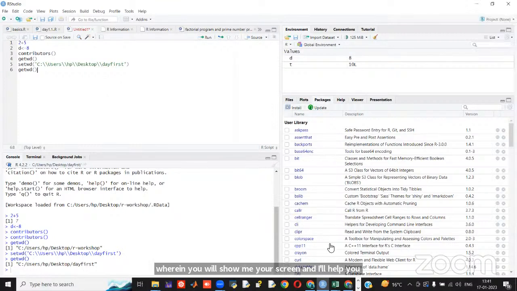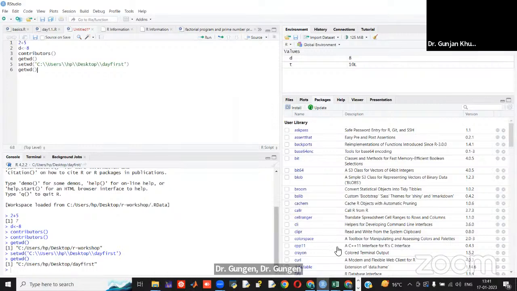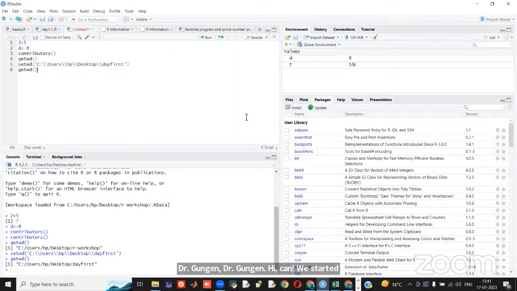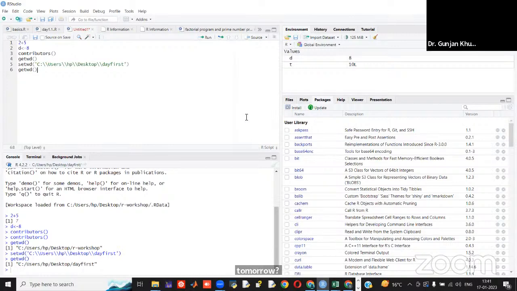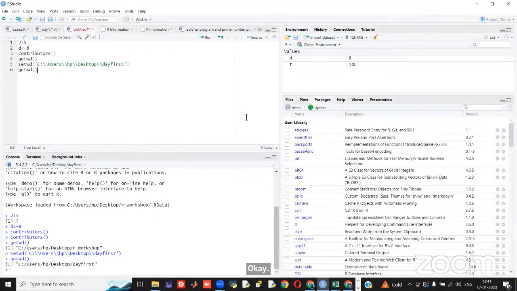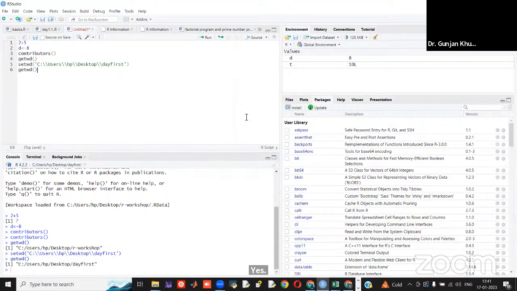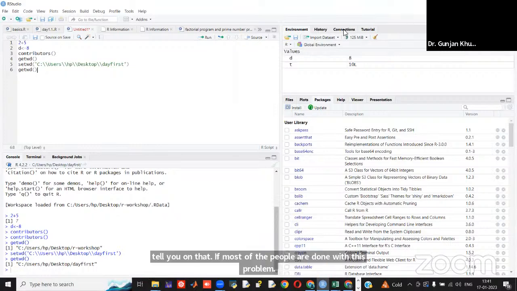So nice of you, ma'am. Can we start it afresh tomorrow? Yes, we can do that. I sent the print screen on the group. Yes, ma'am. You can do that, or you can send me a personal message. I'll tell you on that if most of the people are done with this problem. Is that okay?